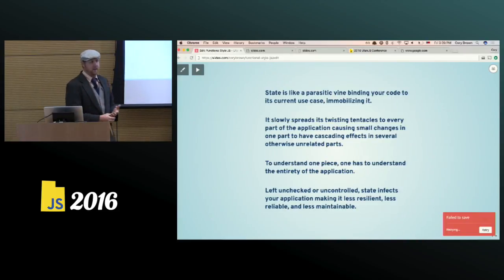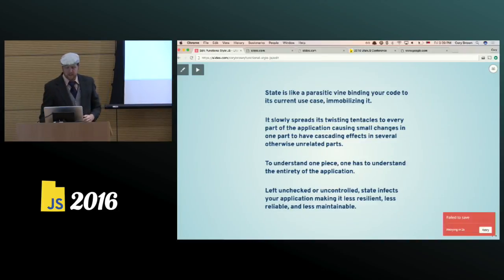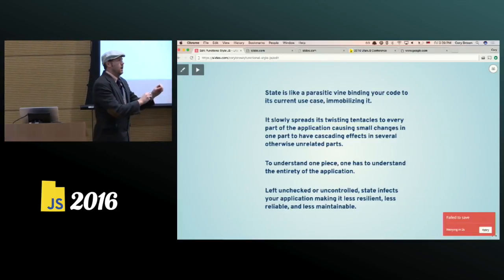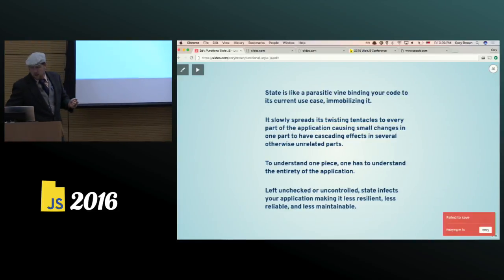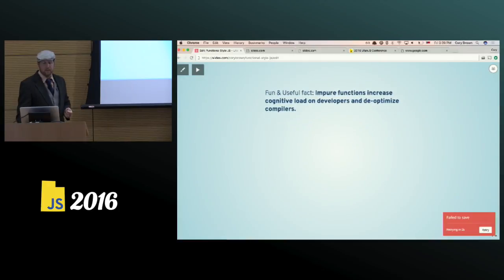Well, in my personal opinion, state is like a parasitic vine that binds your code to its current use case only, and it immobilizes it. It slowly spreads its twisting tentacles to every part of the application, causing small changes in one part to have cascading effects in other parts of your application that seemingly were unrelated. To understand one piece of your application and all its effects, you have to understand the application as a whole. And if left unchecked or uncontrolled, state infects your application, making it less resilient, less reliable, less maintainable.